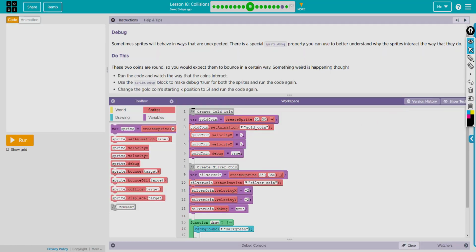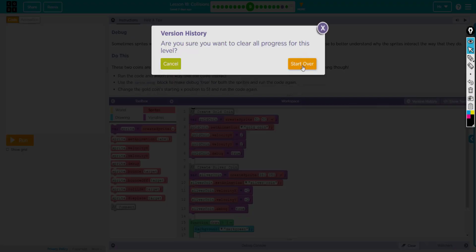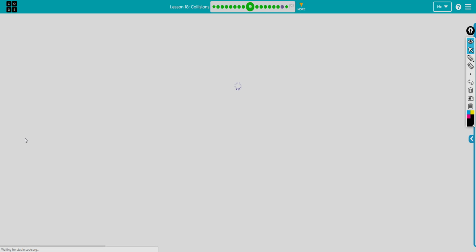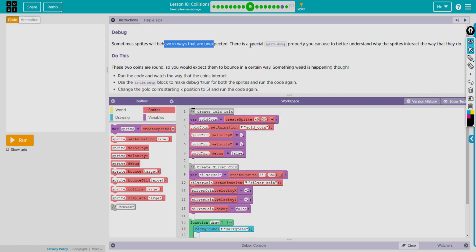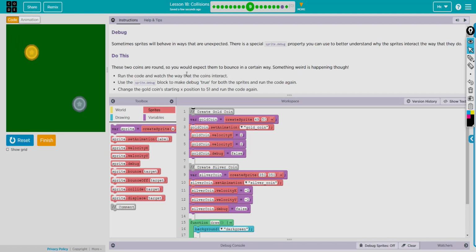Number 9. Which one is this? Let's reset it. Basically, this is the debugging one. And essentially, we're going to want to practice using the debugging. There's two coins, so we're trying to figure out what's wrong with it. So the first thing we want to do is see what happens, and we notice that it bounces in a weird direction. It doesn't even touch it, but it bounces away. So we're going to set the debugging to true to see what's going on.